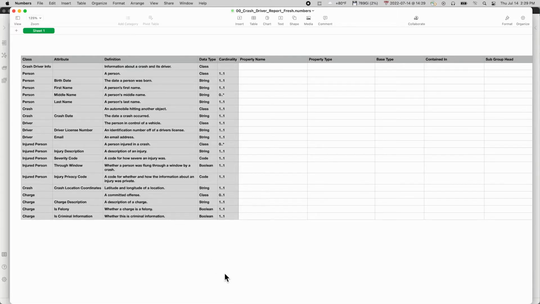So here's my mapping spreadsheet, and it's just one tab. There's only one tab in it. It starts out like all the mapping spreadsheets on the left with the UML stuff. So I've got a column for the class. That's the name of the box. Remember, we had a class driver info box, we had a person box, we had a driver box, we had an injured person box, and so on and so forth.